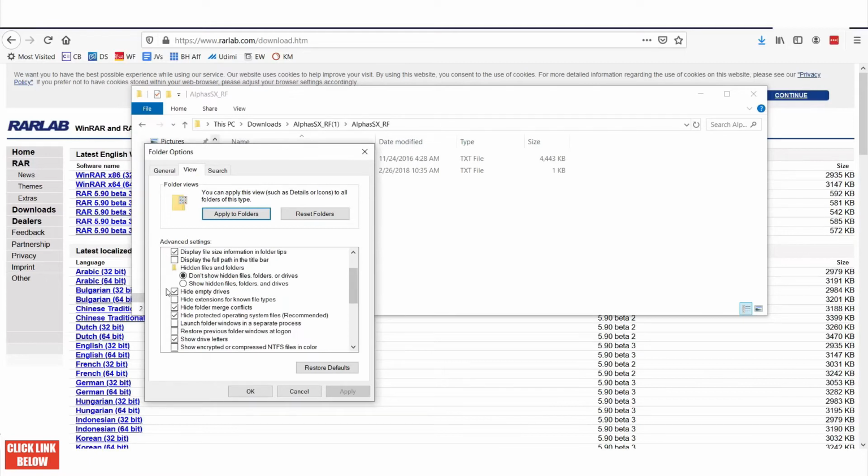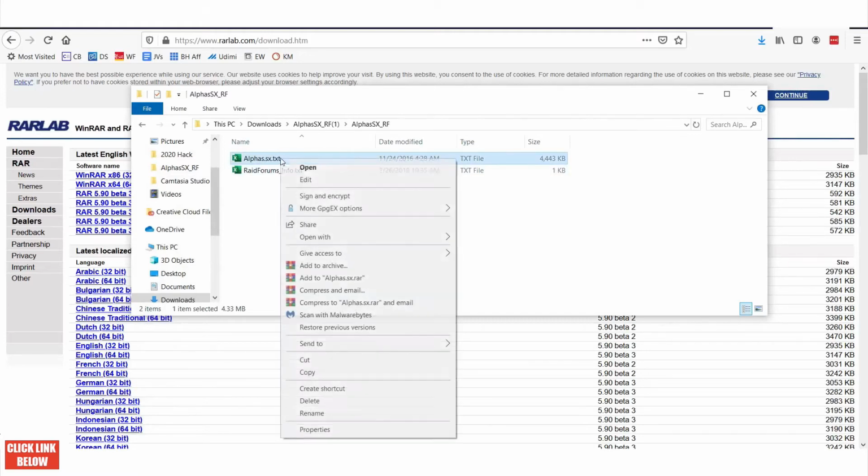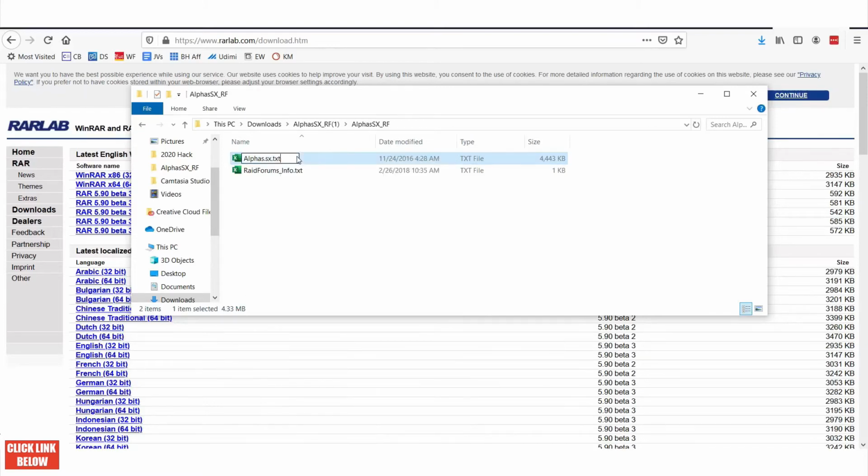Once you're under View, you will need to go down to the checkbox which says Hide Extensions for Known file types. You'll need to make sure this is unchecked, right there. Once you do that, you will be able to manipulate this file. You will right click and click Rename, and then simply change this to say CSV.